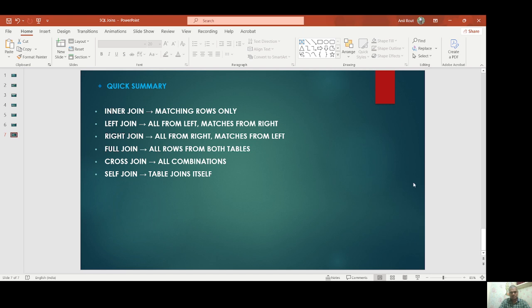Next, let's go through a quick summary. Inner join: matching rows only. So inner join is matching rows of both the tables. Left join: all from left, matches from right. Right join is just the reverse: all from right, matches from left. Full join: all rows from both tables. Full means both, all rows from both the tables. Cross join: all combinations. Self join: table joins itself. So that's it guys. These are the types of joins, basically 6 types. So you need to remember.